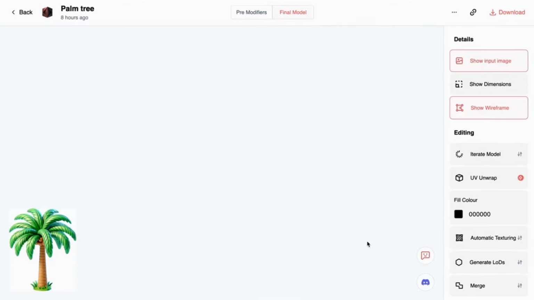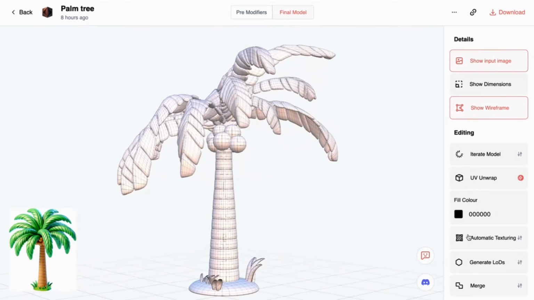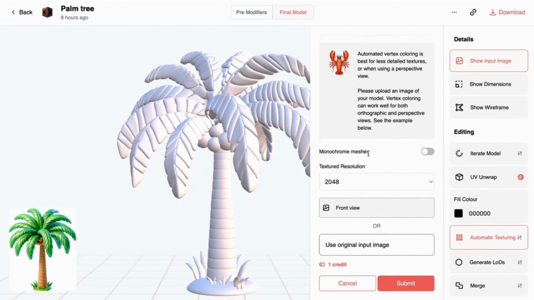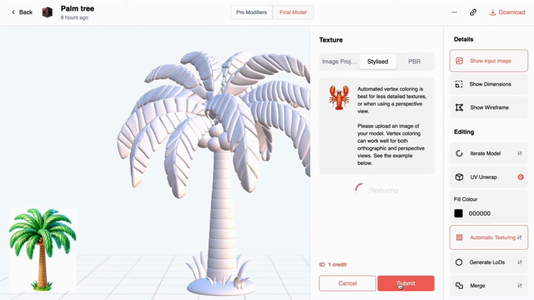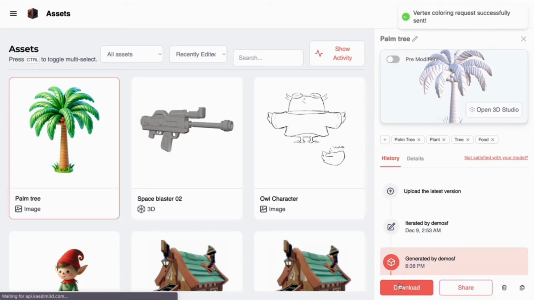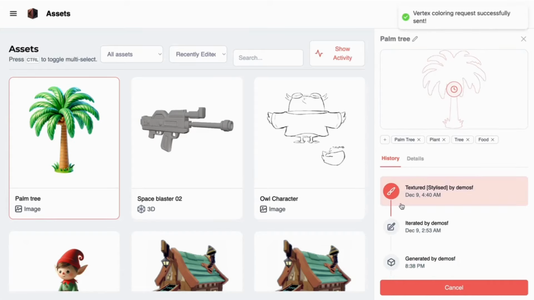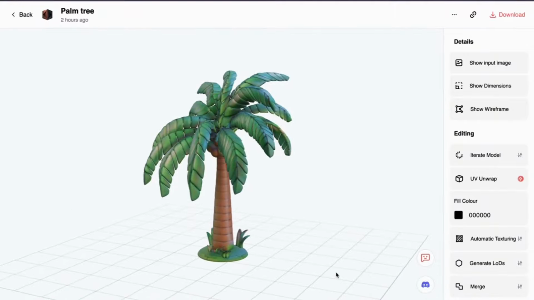Next, we can try stylized texturing on our new palm tree model. Here, I'm using my input image to texture the model by clicking Use Original Input Image. Nice! The palm tree is finished.